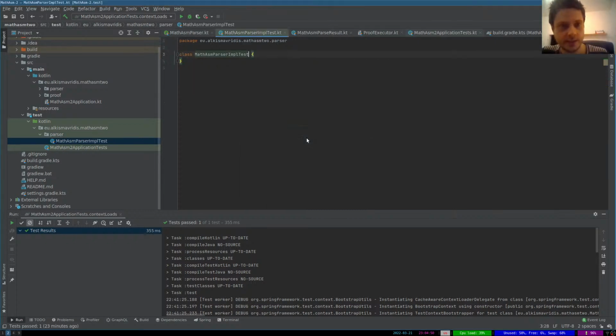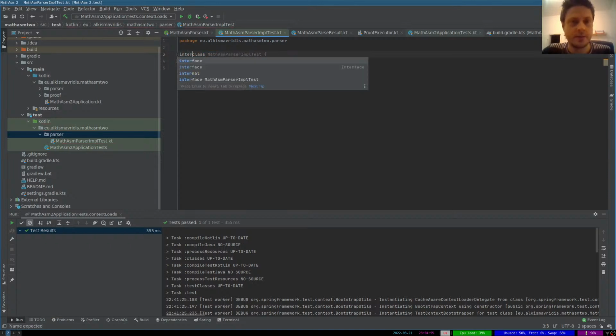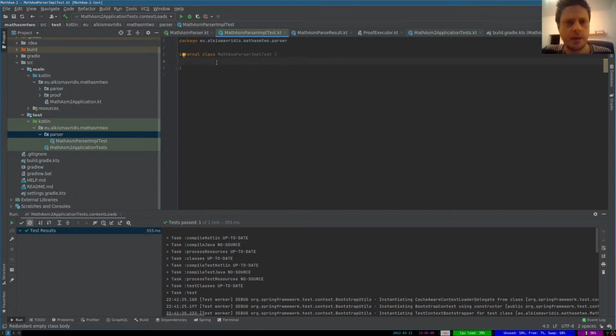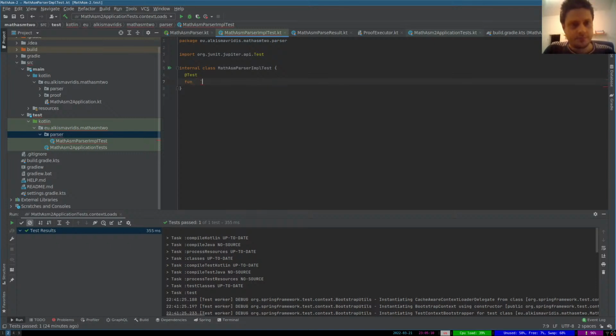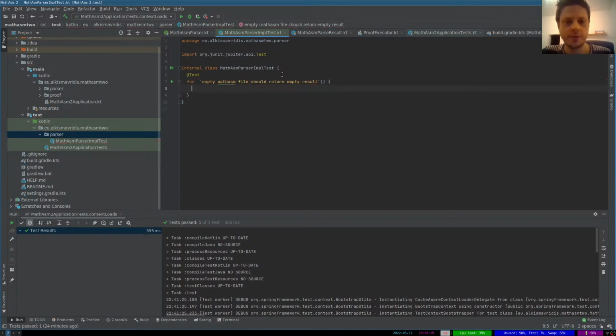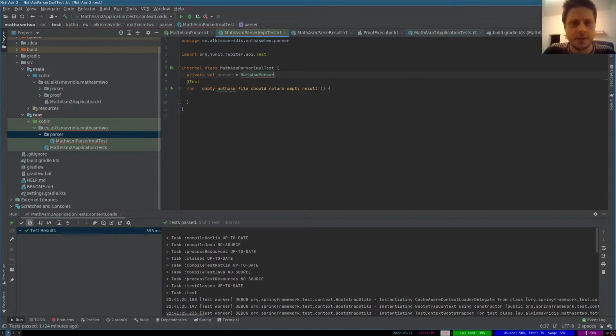So this is the test of that class. So it's internal. Yes, thank you. Let's write that test. Okay, let's write an easy one. Empty MathAsm file should return empty result. Makes sense, right? Hopefully. So how would we test that? Let's create a private val parser, which is the MathAsm parser implementation, which does not exist yet, and that's why the test fails, which is the whole concept of TDD. So we create a parser.